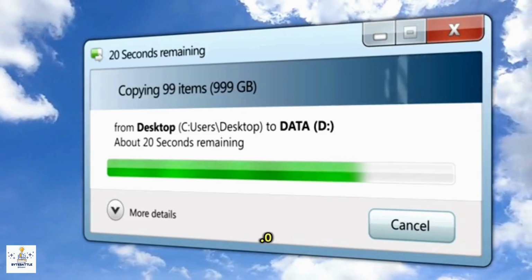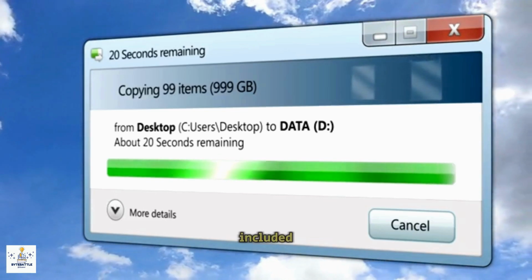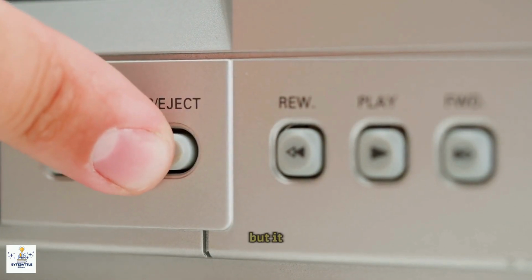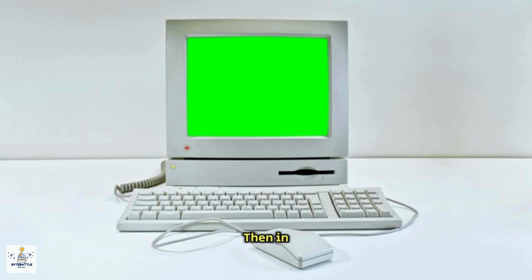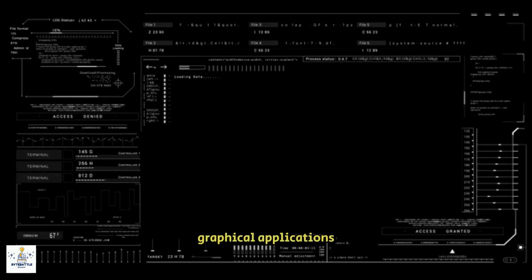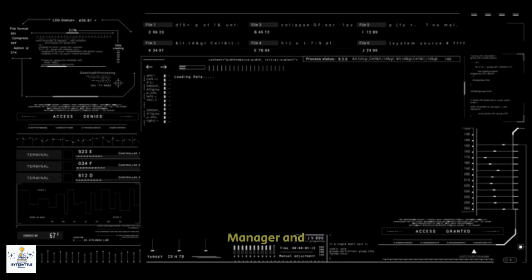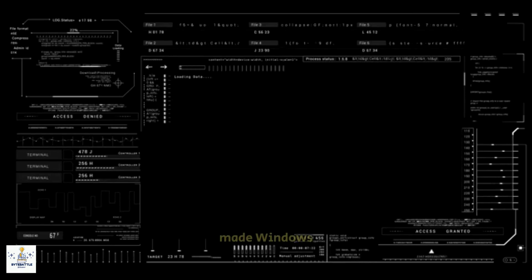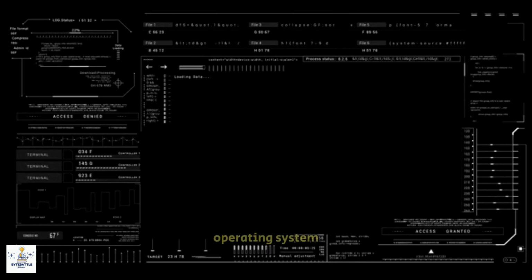Windows 2.0 came out in 1987 and included improvements to the user interface and added support for more memory. Still far from perfect, but it was getting there. Then in 1990, Windows 3.0 arrived. This is when things started to get interesting. Programmers could now develop graphical applications, and the inclusion of the Program Manager in the taskbar made Windows start to feel like an actual operating system.